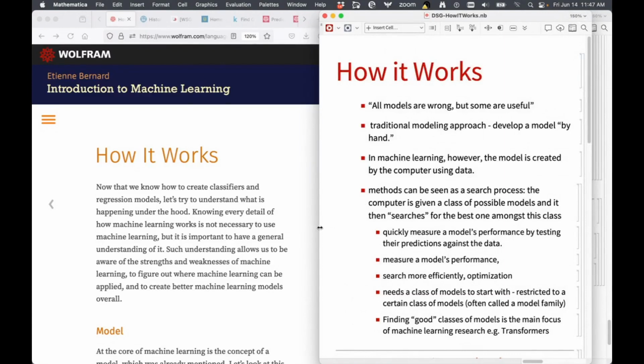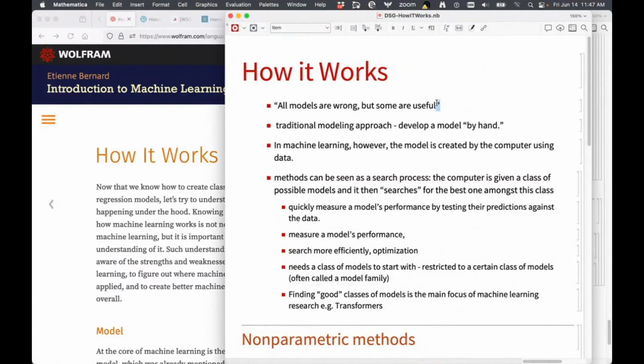Someone shared on the community thread as well, all models are wrong, but some are useful. A great way to start machine learning, really. Don't get too attached to your model. It's probably wrong.